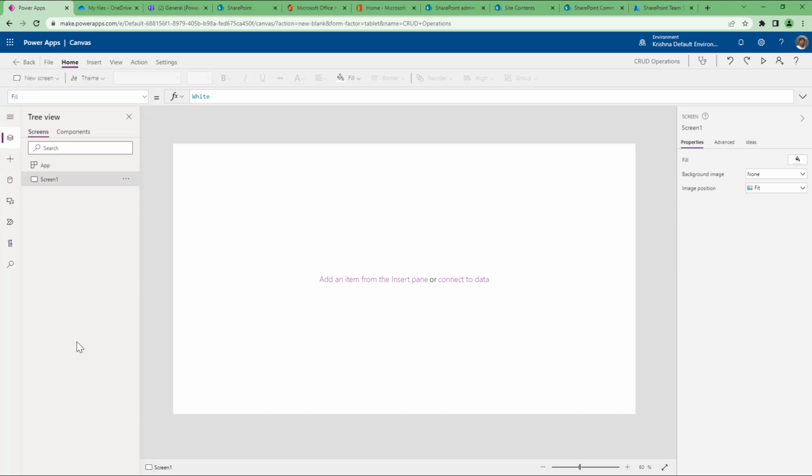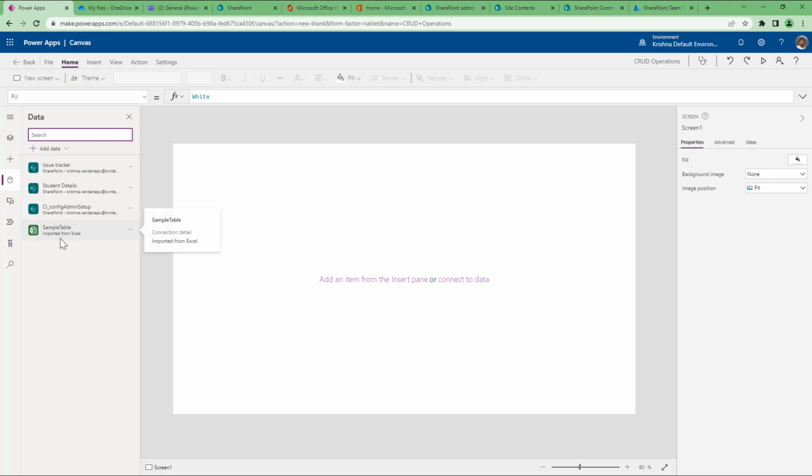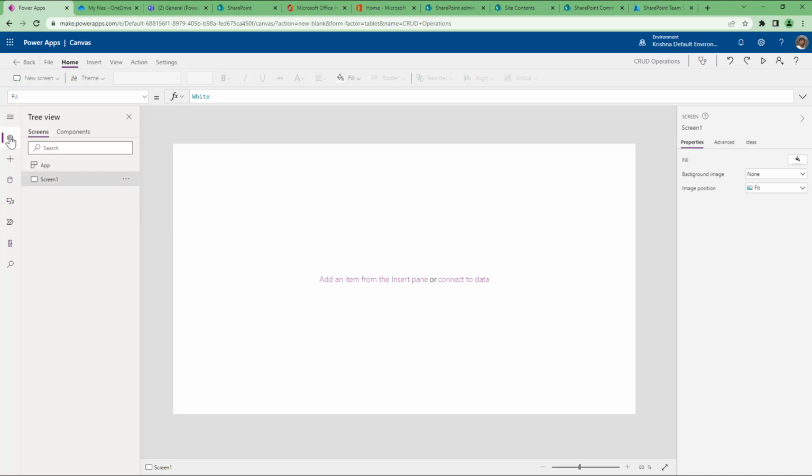Okay, now go back to the screen. Today we are going to learn CRUD operations: create, read, update, delete operations on the data sources. Now, data sources or the databases. I have two types of databases here. One is the Excel static and the other one is SharePoint list.